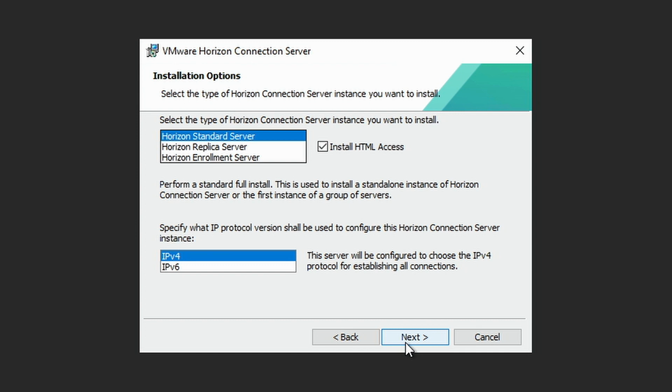Now, there isn't much difference between the standard and replica connection servers. Both are full-fledged connection servers. They are functionally identical once they've been installed. The only difference comes when you're standing up your Horizon environment.